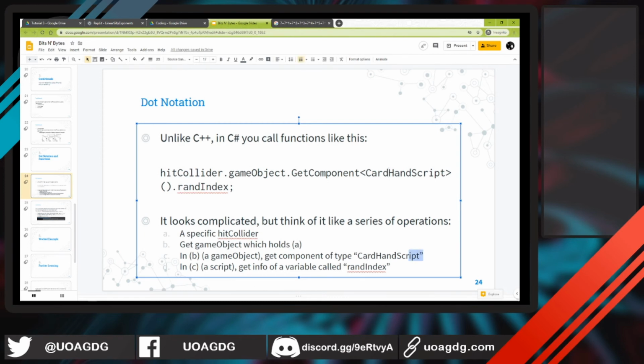Okay, so we have a card hand script. That means we access the script inside the game object that holds the hit collider. Okay, now onto this last statement. Now that we have a script, we want to get the info of a variable called rand index, which is the final thing that we're looking for. So the whole point of this entire sentence is to get this rand index variable.